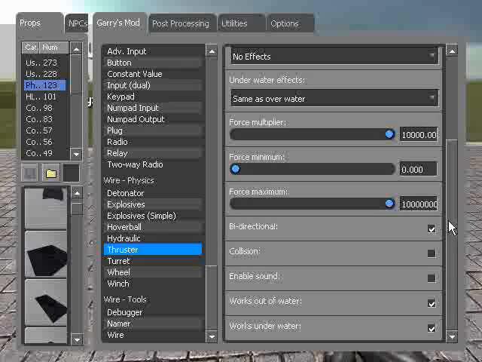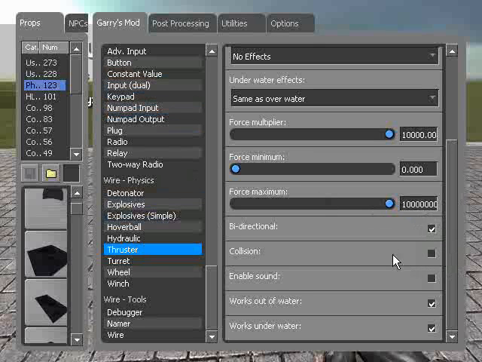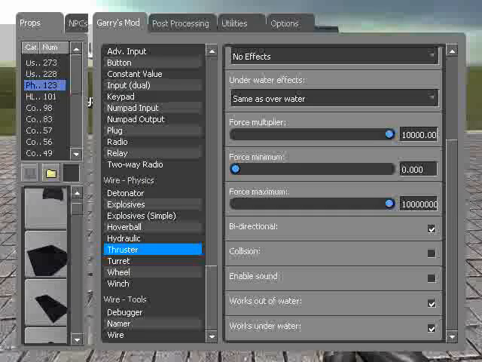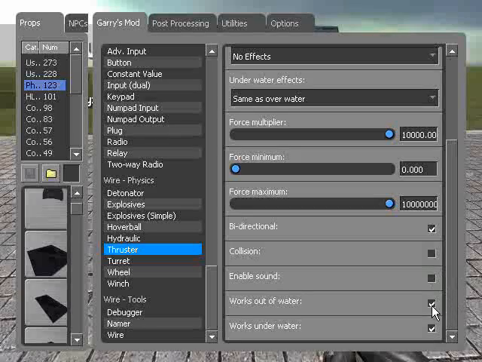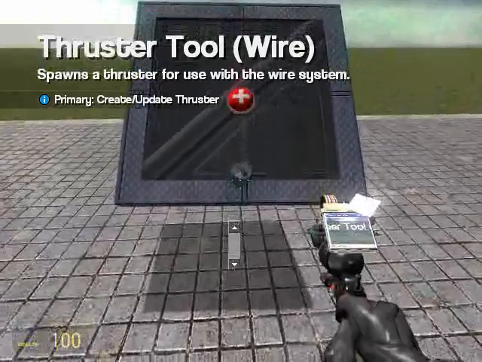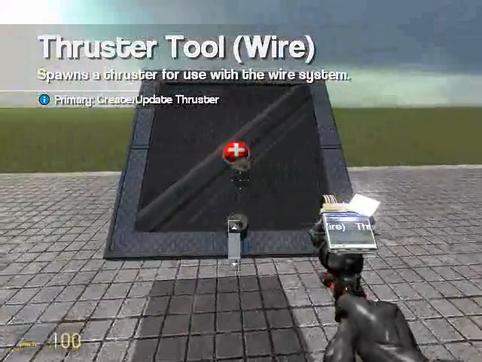Bidirectional has to do with whether it can move backwards and forwards. That's only in Wire Mod, that isn't actually in the original. You don't have to worry about that for now since we're not dealing with that. Collision you shouldn't have to worry about. It's just going to collide with this object. Enable sound, just turn that off. It's annoying. Works out of water, make sure that's checked so it'll work when it's not in water. And let's just place this on this model here.